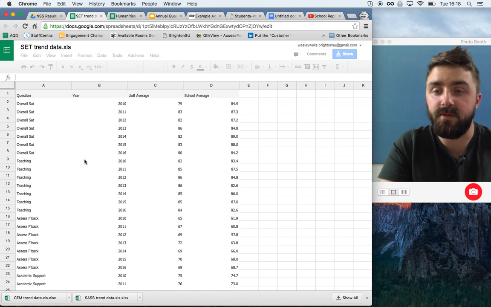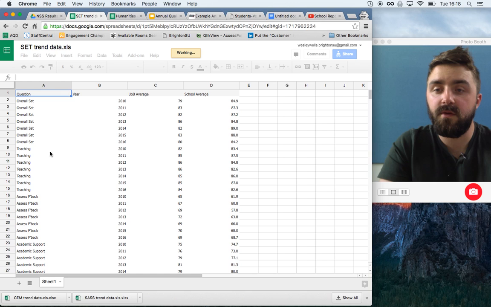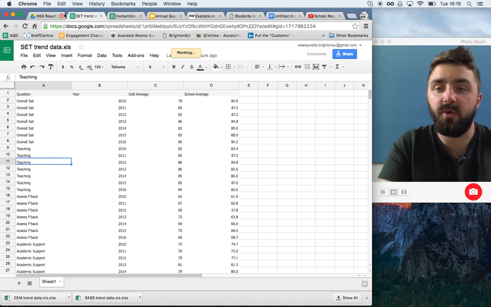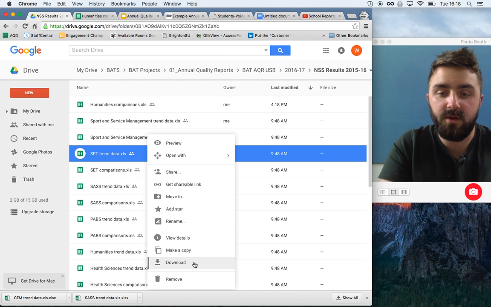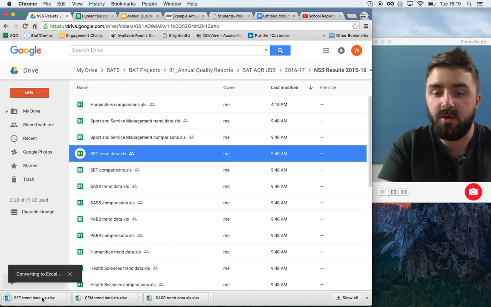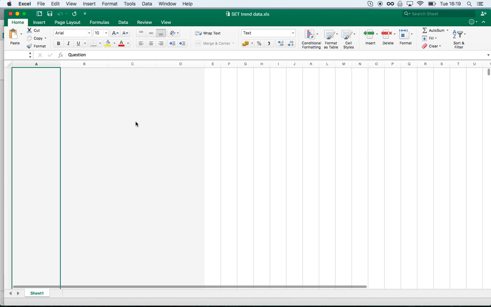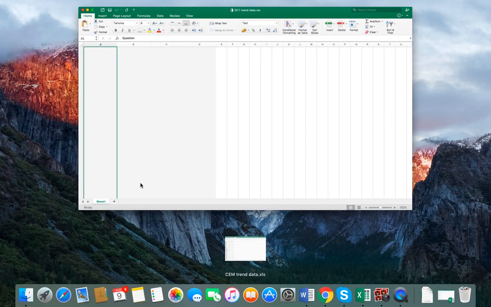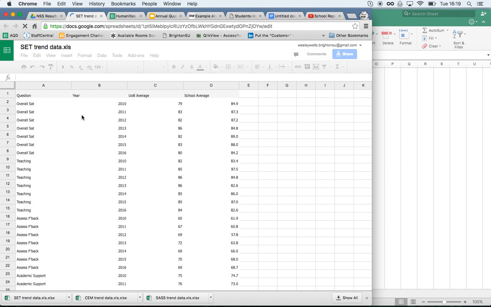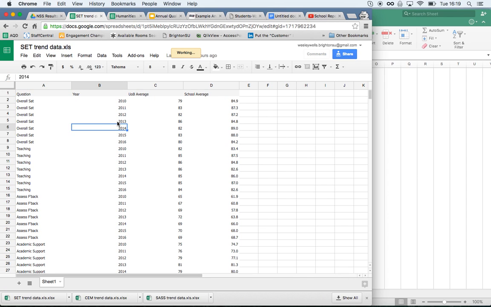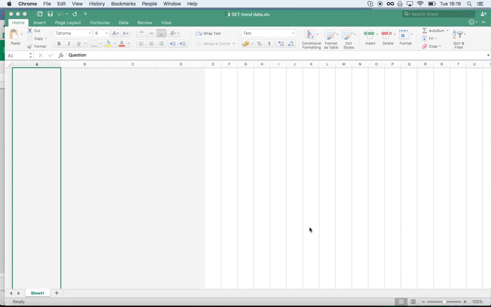You've got to download this. So if you want to be able to look at these properly, it's best to download them because Google can't handle it properly. But if you just download, make a copy, set trend data. Oh, it's gone ugly. Sorry, 1 second. Open that up. I would just copy and paste it. I've just done Control-C to copy that, and now I'm going to chuck it on an Excel sheet.